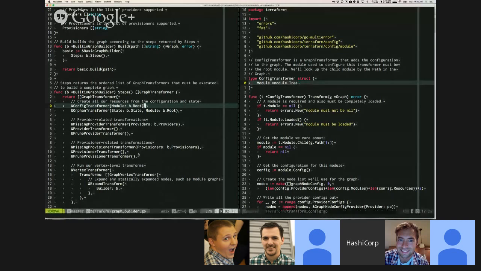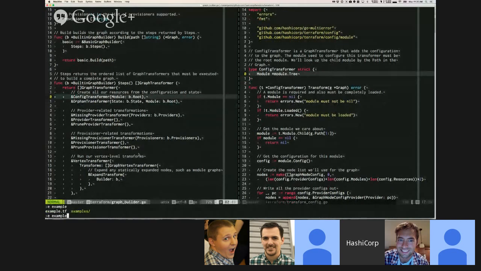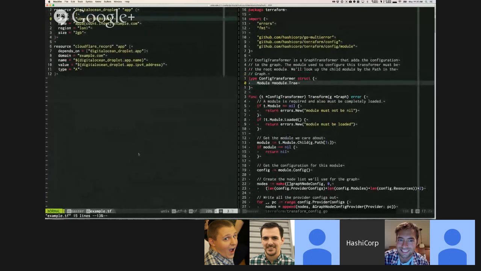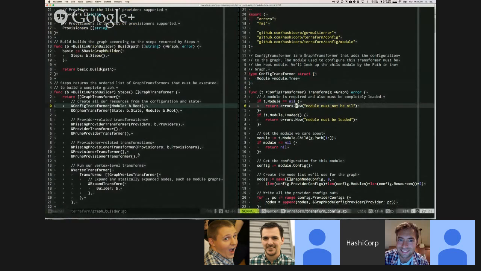So let me see if I have an example file. I do. Yeah, that'll work. So here's an example file. This thing is flat configuration. On its own, when we parse it, it is just an array of resources. There's no graph yet. What this config transformer does is add all these as nodes to the graph, and then realize that this references DigitalOcean droplet.app, and then create an edge between those. And that is what this thing is doing on the right here.